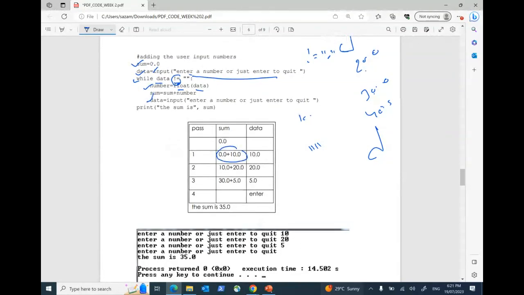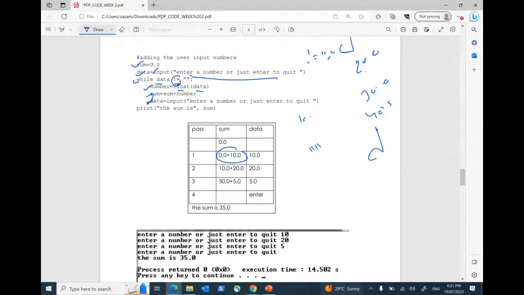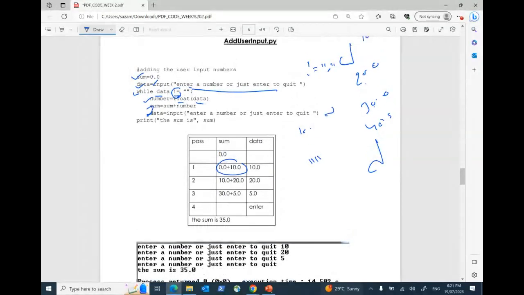Then I have said data, input, enter a number, so again I'm asking the user to give me another input. So this is the next input. Again, the cursor is waiting over here for the next input. So I've given another number, 20.0. So this will go to the while loop. So this is actually a loop, right? So this is going to the while loop again.